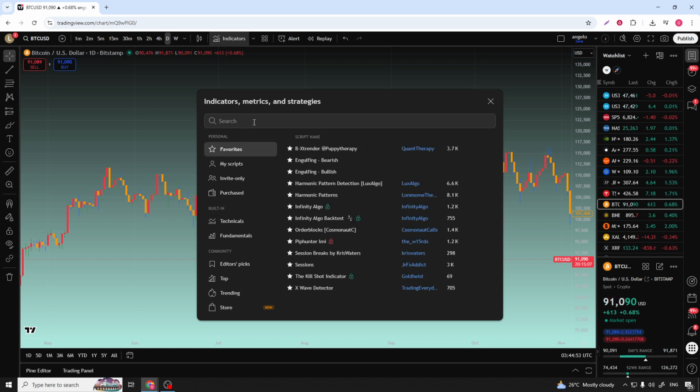you've added before. When the indicators window pops up, you'll see a search box at the top. Click directly inside that search box to activate it. This is where you can quickly filter through thousands of available indicators without scrolling through long lists.